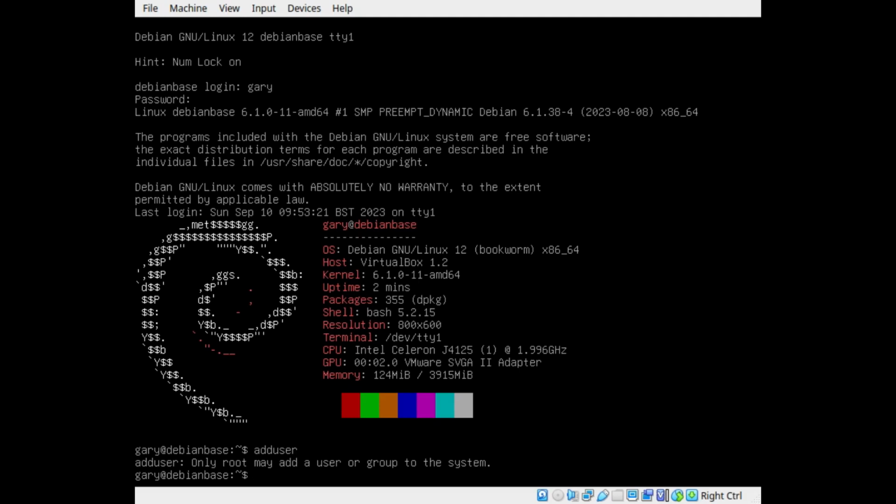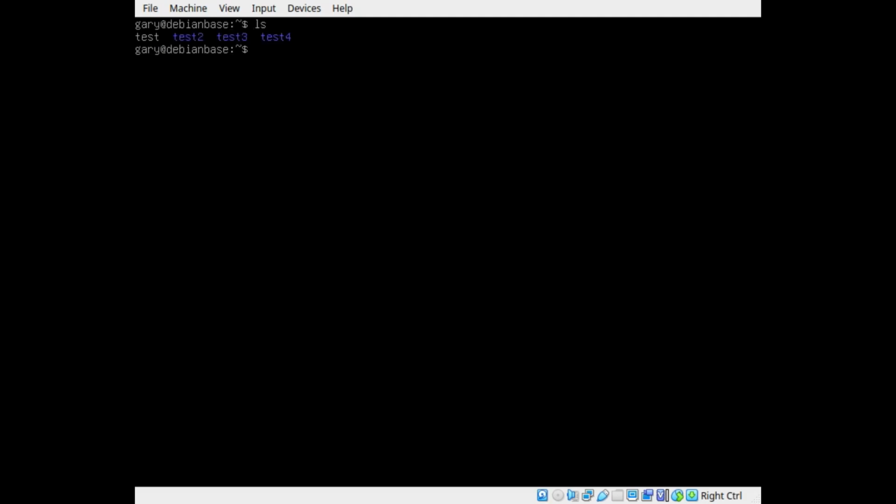So the first thing I'd like to do is show you what you get when you first create a user in the way we did when we installed Debian. So if I do ls, you'll see I've only got 4 folders: test, test2, test3, test4. Well, test is just a file, test2, 3, 4 were all created during the last video. So what you won't see are folders like documents, downloads, music, pictures, things like that.